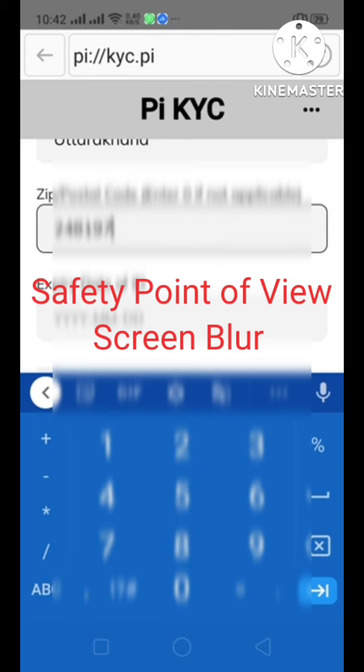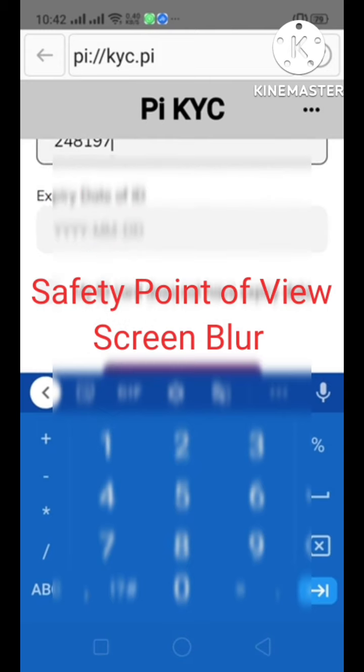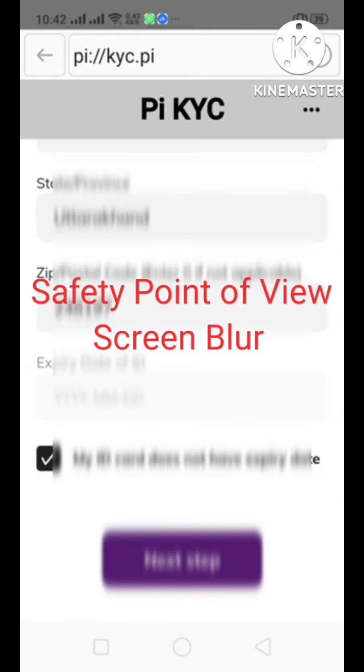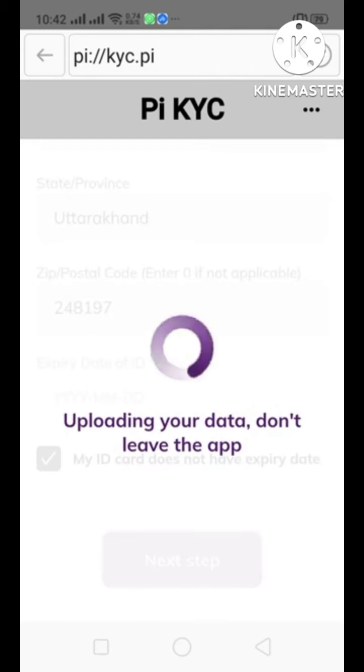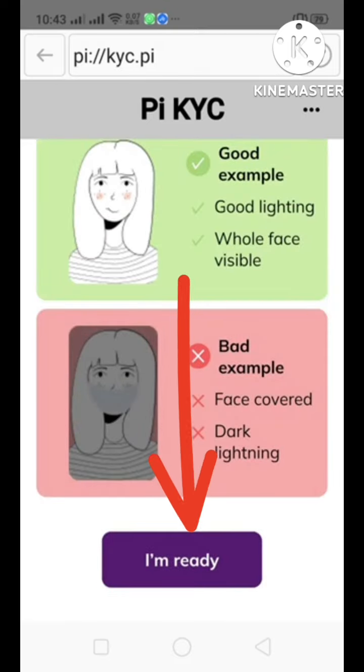If you don't have an expiry date on your ID, please tick the last option. Then click next step. Now prepare for your selfie. Click I am ready.